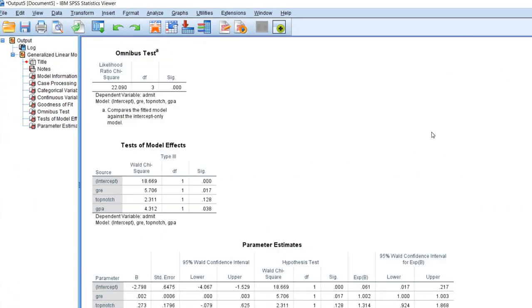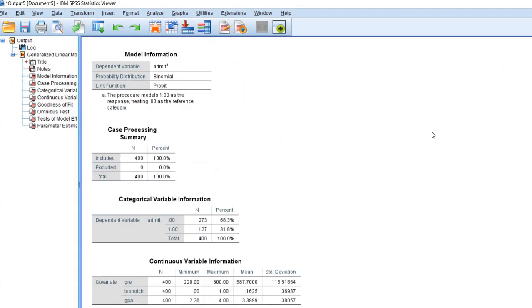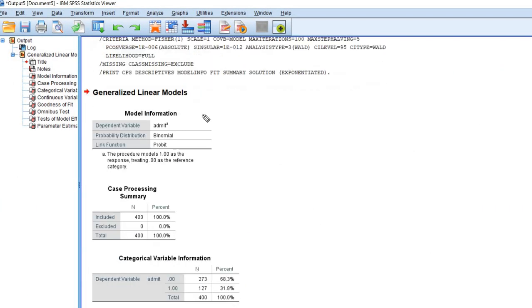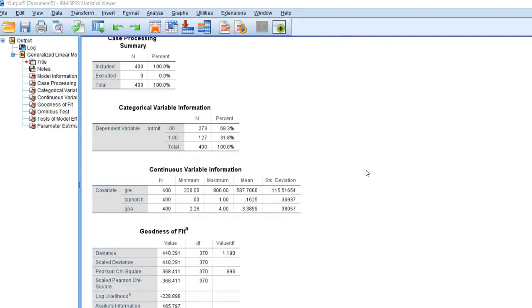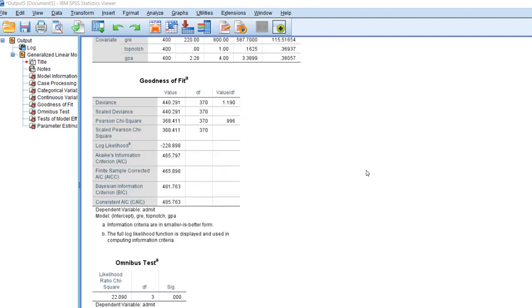Within our output, we'll start up at the top right here, and you can see some model information. Our DV was the admit variable. We're using a binomial probability distribution with the link function as Probit right here. You can see that we get some basic descriptive information on our variables.